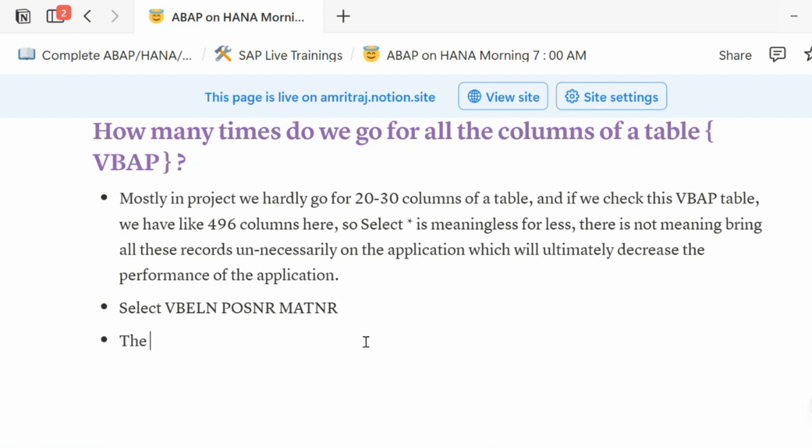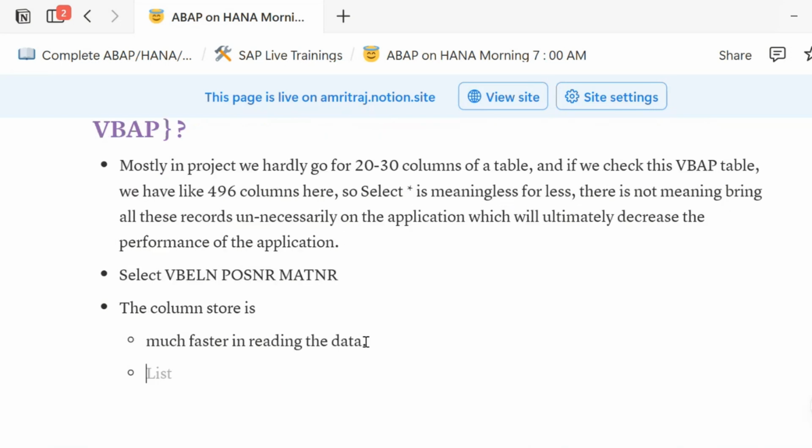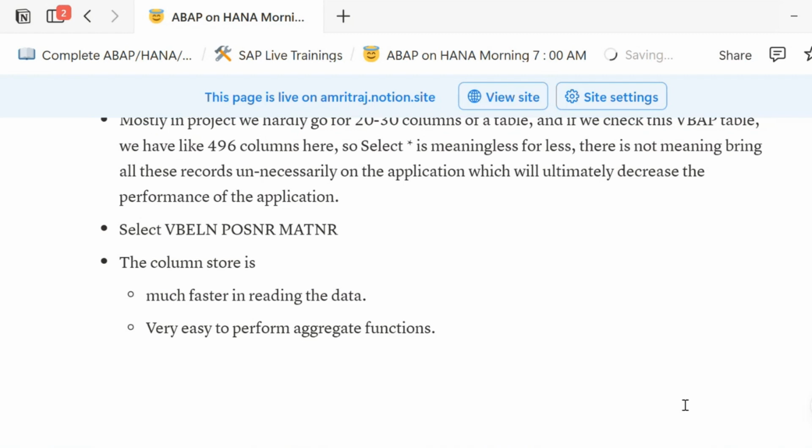Also, with our observation that we have done here, we can simply say the column store is highly efficient in lots of things. This column store is much faster in reading the data. It is very easy to perform aggregate functions, yes or no? What are the aggregate functions, guys? If you are an ABAPer, definitely you will have a mathematics background, most of the people. Minimum, maximum, summation, all these things. In total, five aggregate functions are there: max, min, sum, average, count, right?